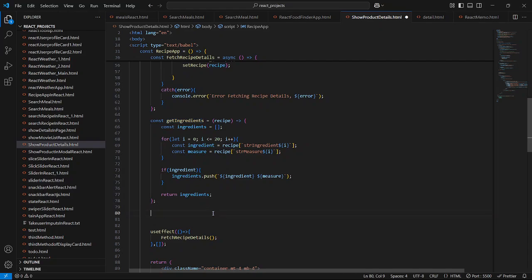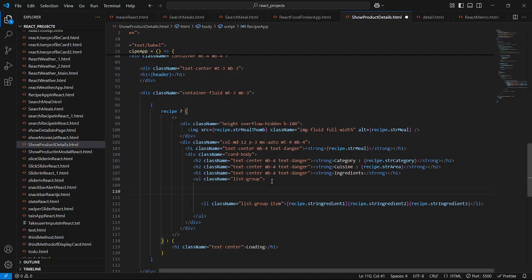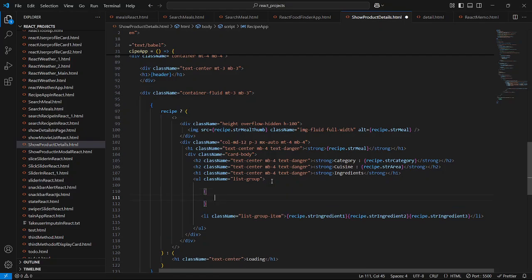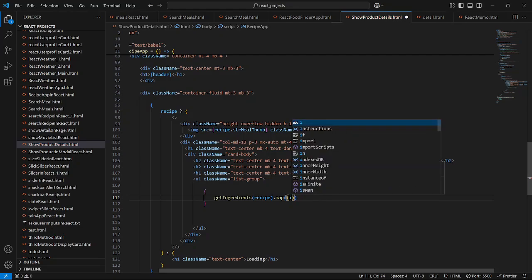So cut this out, we have to use this getIngredients now inside our ul li. I will use the map method now because this is an array, so we can use the map method. So cut this out from here, and inside this I'll use the item, and I'll give you the index also.